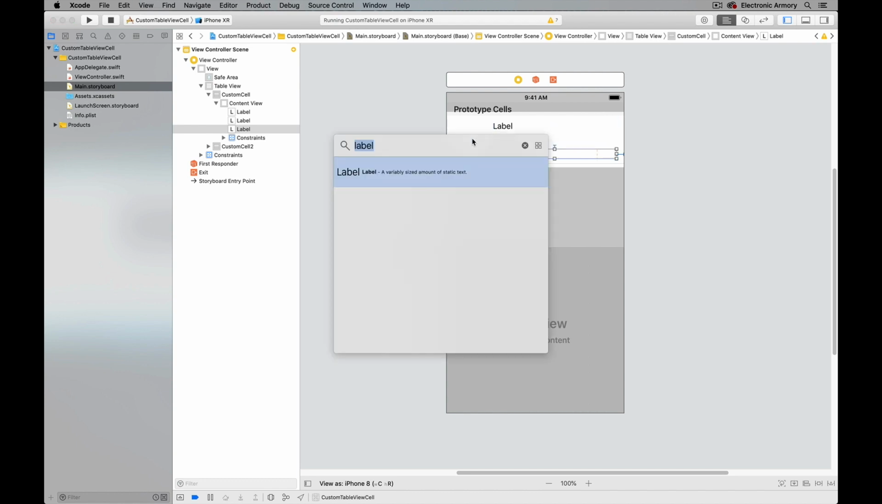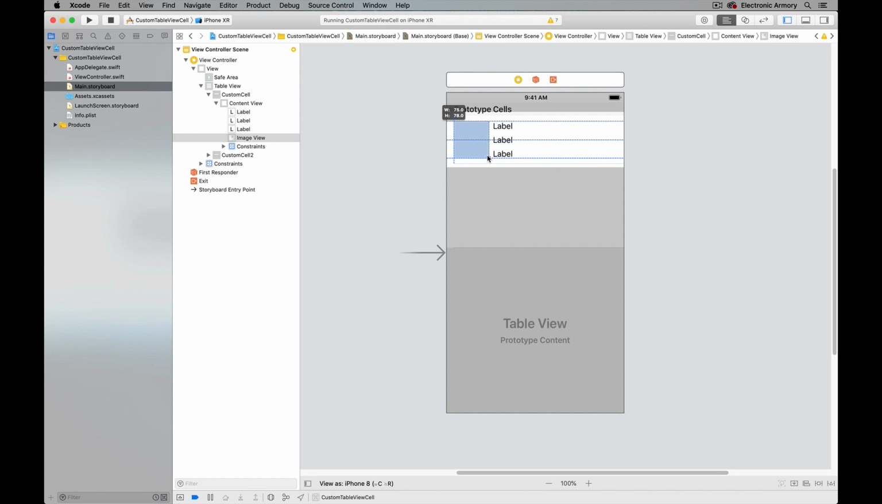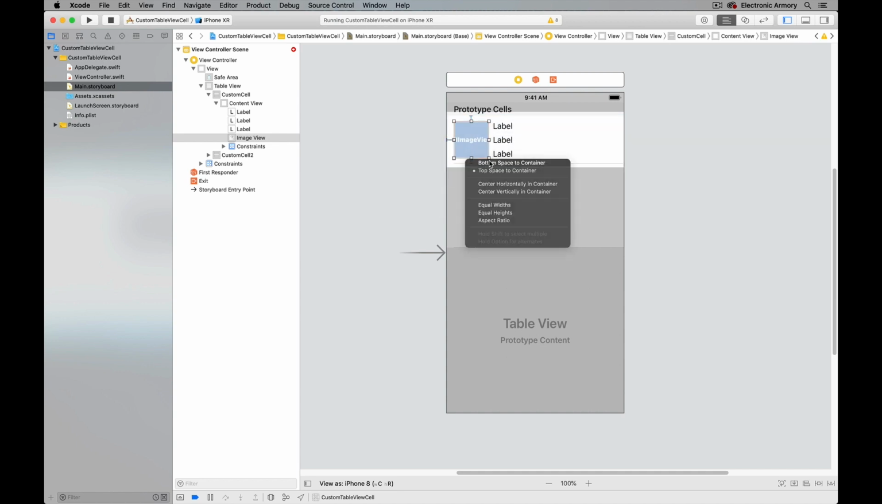But what I'm going to do first is I'm going to add in an image view. So I'm going to drag that in. Of course it's going to be way too big, but that's okay. We're going to resize that to where we need it and set up our constraints. So Control drag up, top, Control drag to the left, leading, Control drag to the bottom.